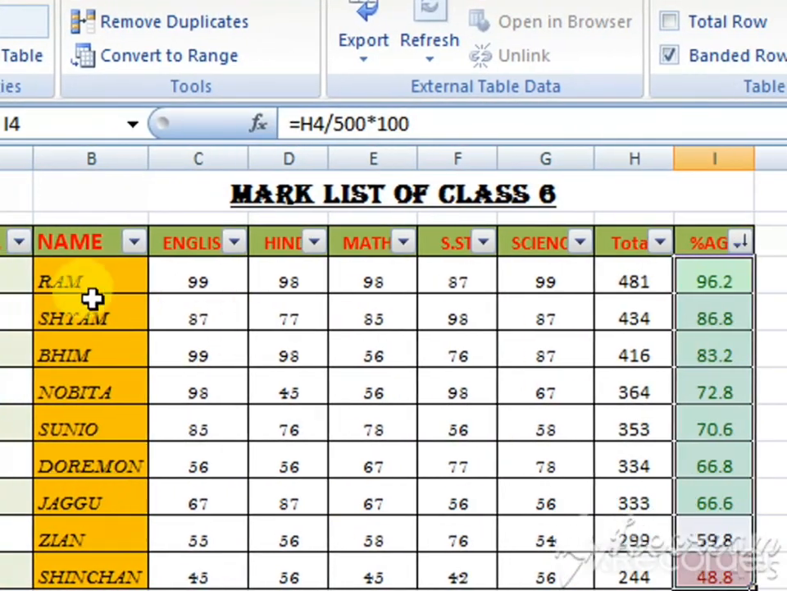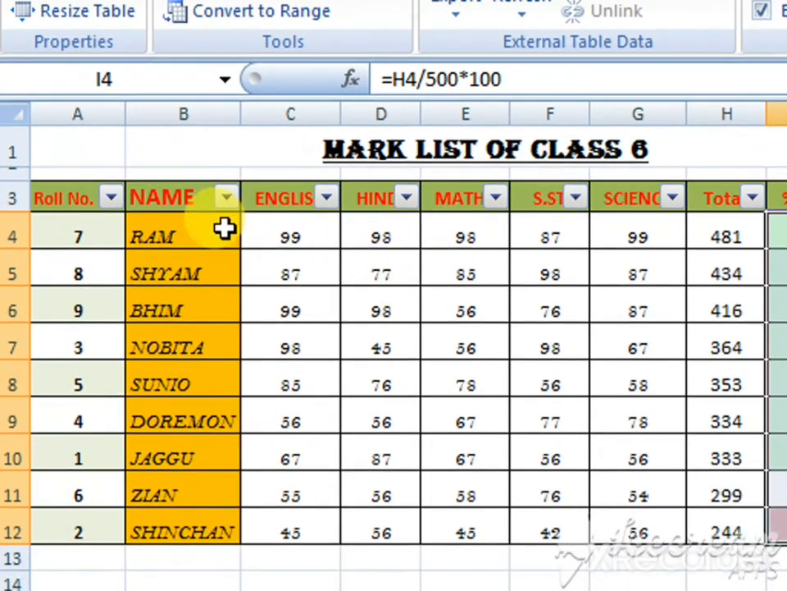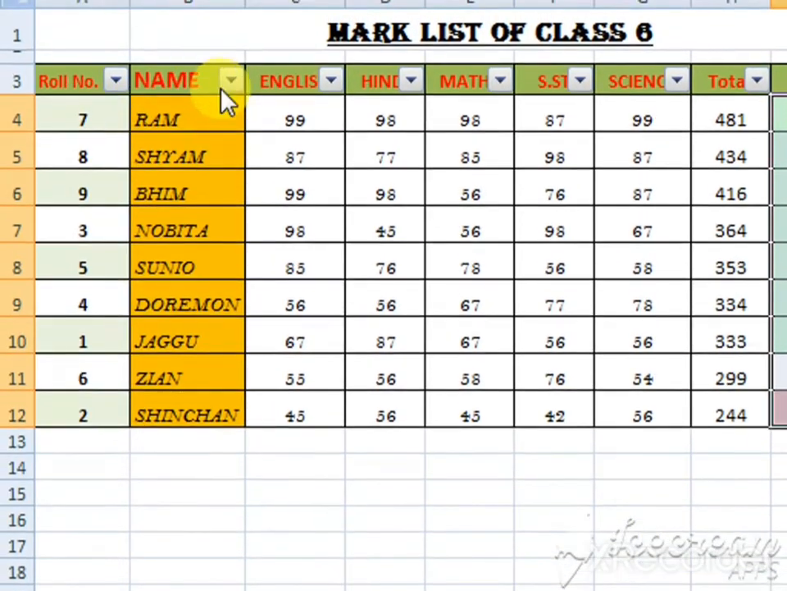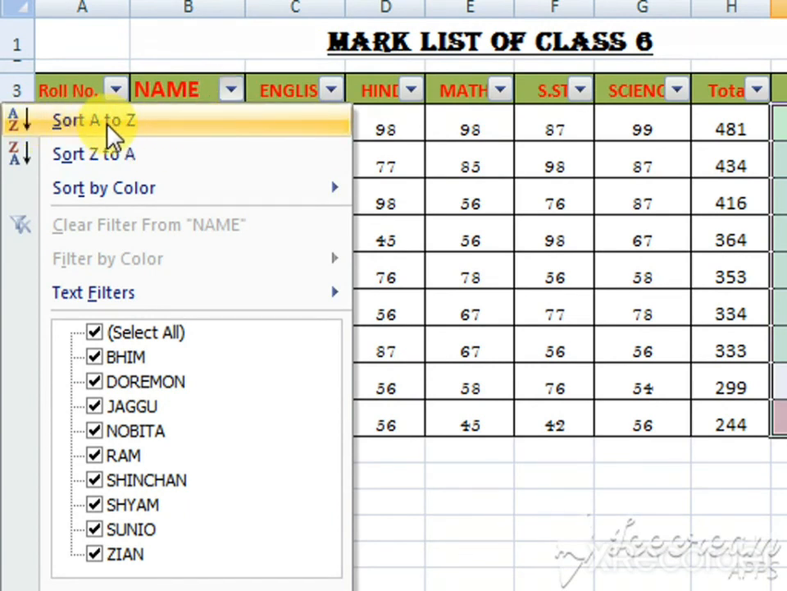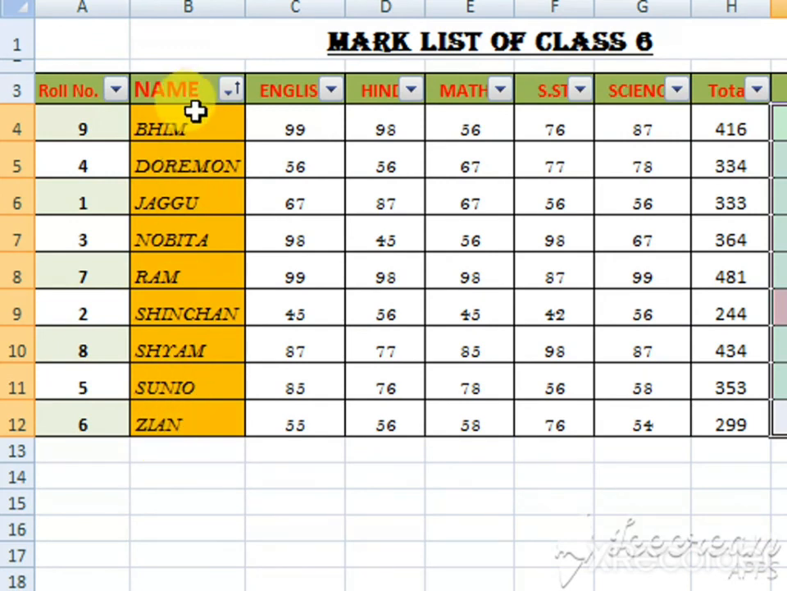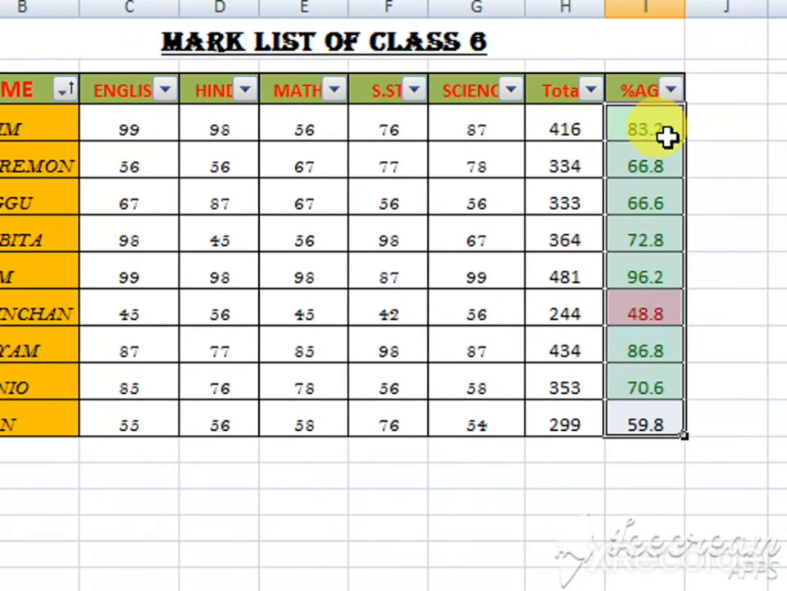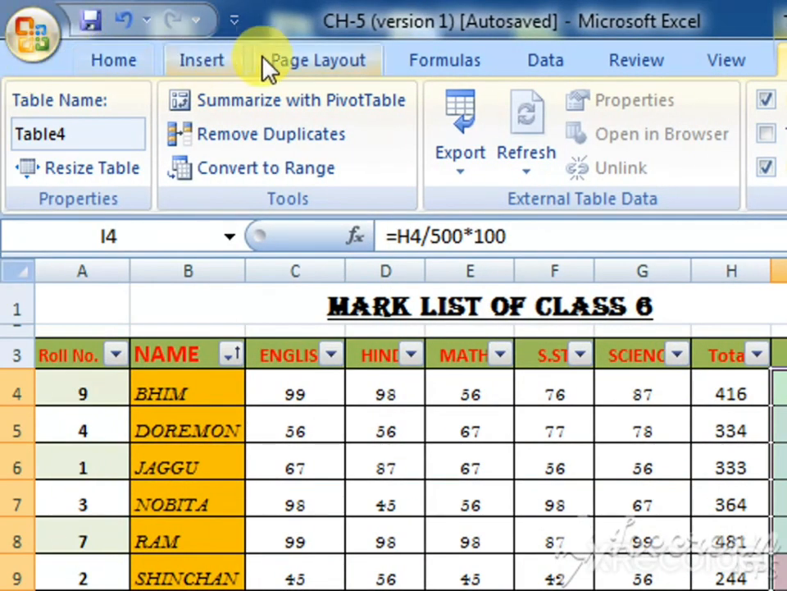Okay, I'll do one more thing for you: sort A to Z. Sort A to Z means all the names starting from A to Z. See, now Bhim is on the top. B, D, Jagu is J, Nobita. So likewise you can do all the formatting here. And this is all about this Excel formatting feature.